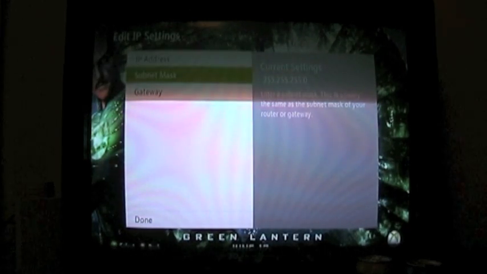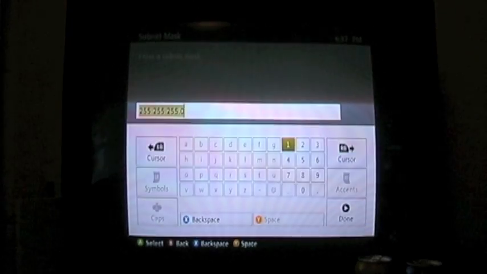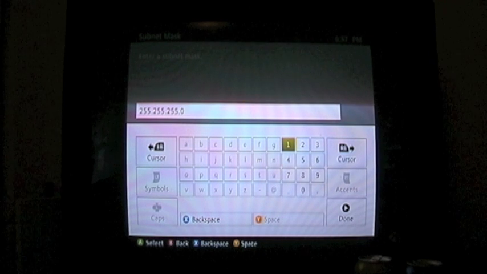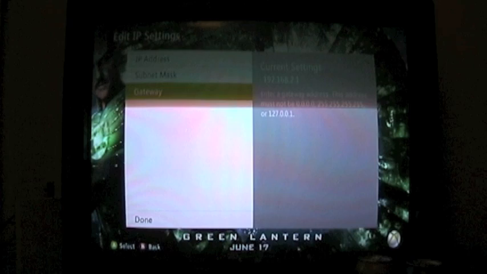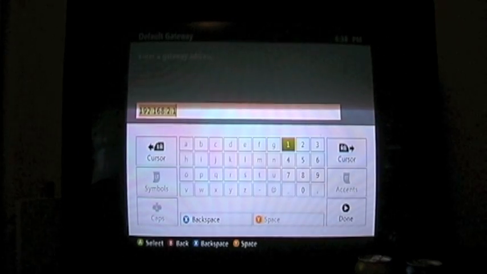And then you're going to go down to Subnet Mask. And the subnet mask you're going to want is going to be 255.255.255.0. You're going to hit Start. And it's going to ask you for the gateway. Now the gateway is going to be that address that we stuck in on our Mac earlier, because it's going to be our new router. And your gateway number is going to be 192.168.2.1.